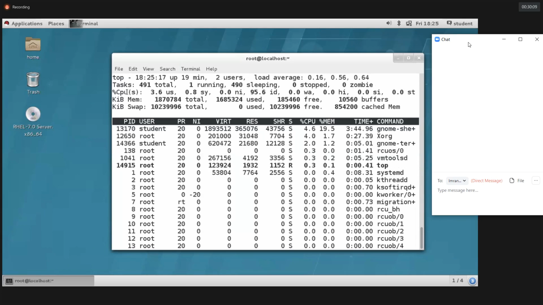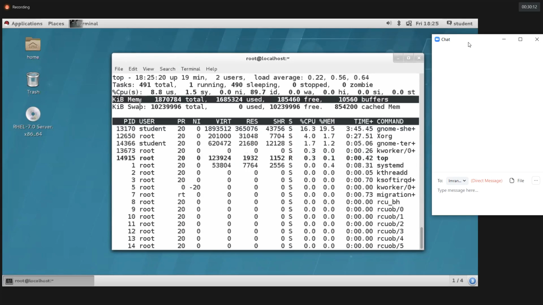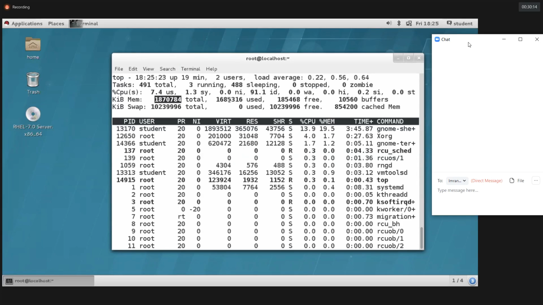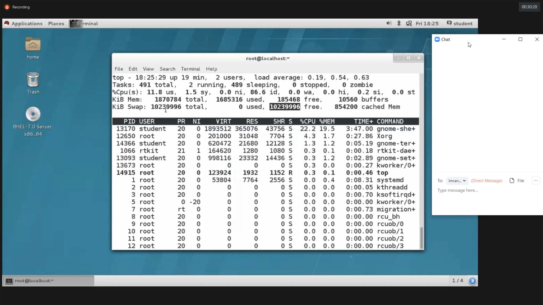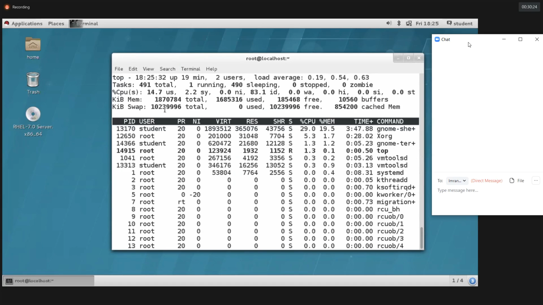And then CPU utilization, and this is memory utilization. So we have 2 GB RAM, and this much is used. And then swap. Swap is free, we are not using swap. So the total 10 GB is free now. Got it guys? I hope you're clear.